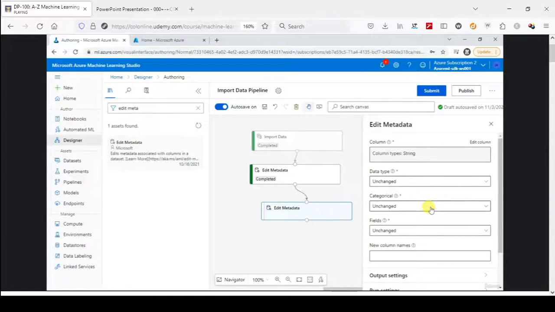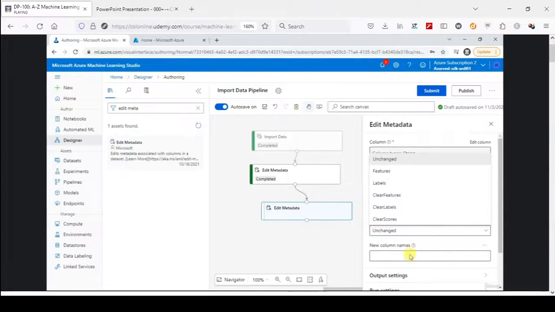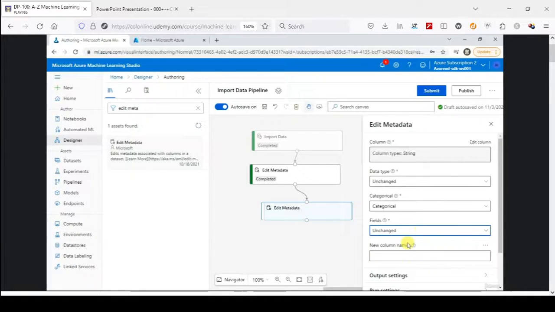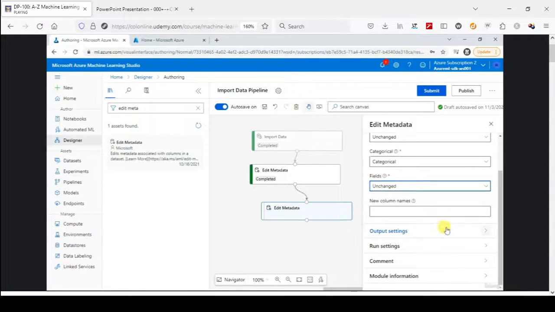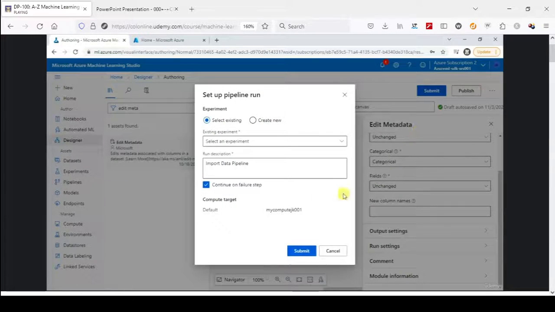Now, for changing the category of the data, which is what we want to do, we select from this category drop-down this value of categorical. So that means it will be a string variable with a category as categorical. Great. Now, fields also, I'm going to keep it as unchanged, and there is no need to add any column names as we have already done that. So everything looks good, and we are now ready to submit this pipeline.